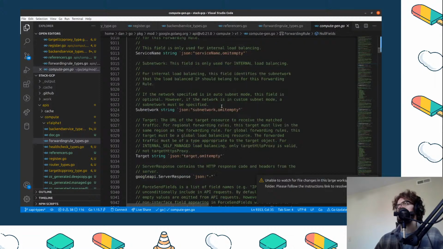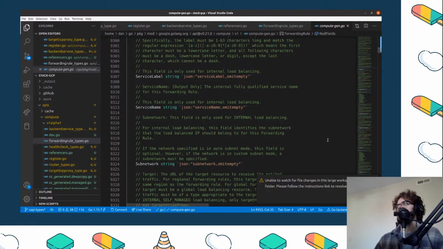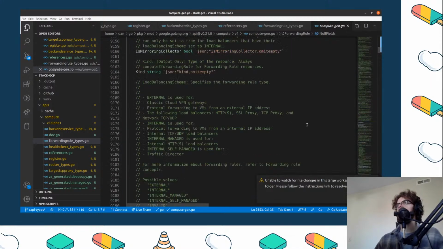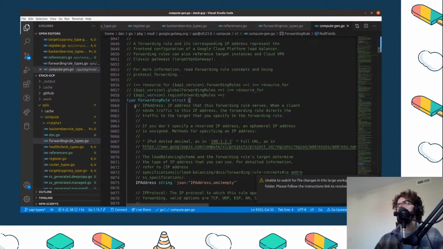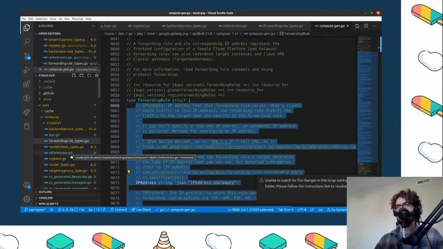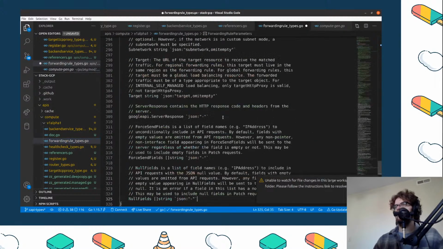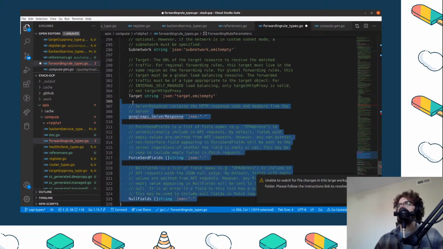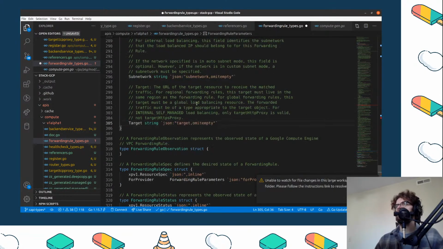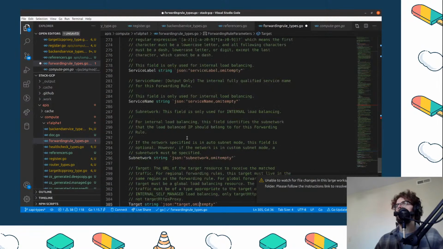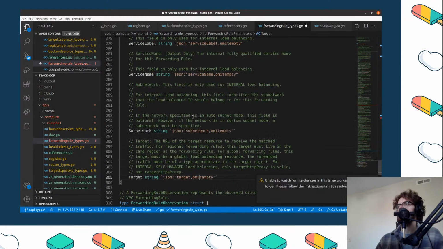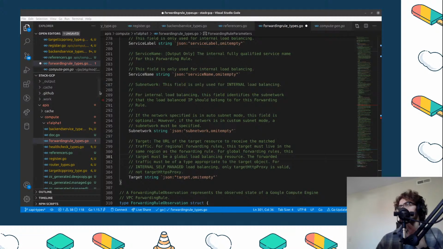HTTPS proxy. So there's some types that we are not going to have right off the bat, but we will support them soon. All right, forwarding rule parameters. So I think the only one was the metadata filter potentially. So we're going to need references to the subnetwork. I think probably the target is the forwarded traffic must be of a type appropriate to the target object. Okay.